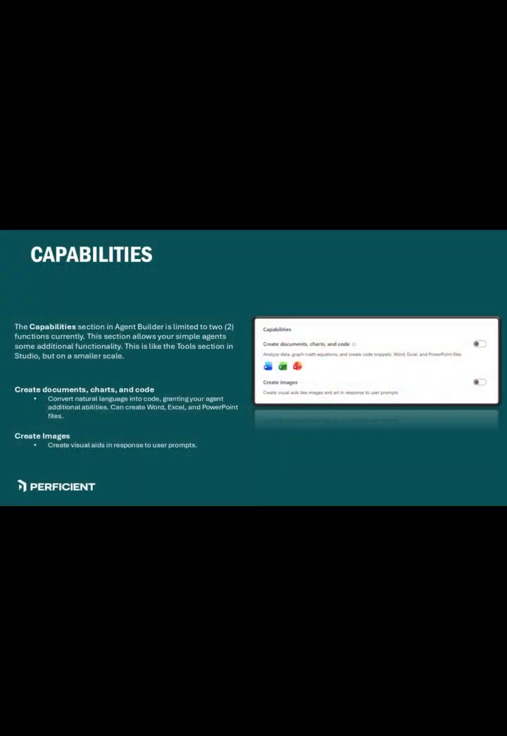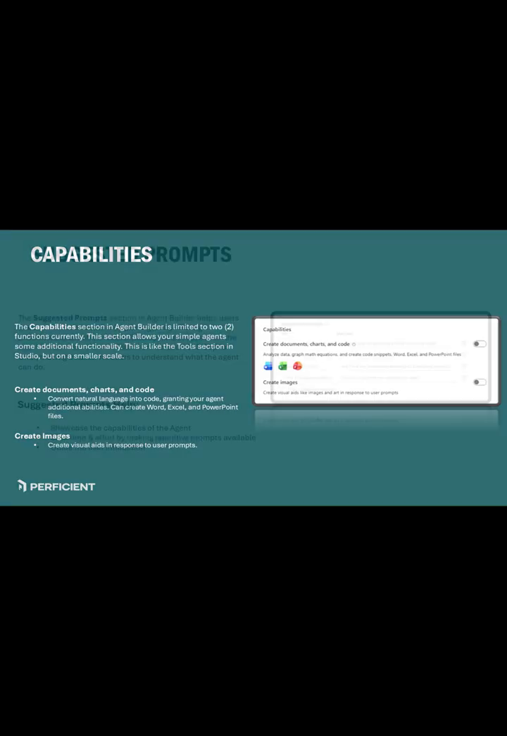Agent Builder supports a limited set of capabilities. Agents can create documents, charts, and code. They can also generate images. These capabilities extend what simple agents can do without full studio development.